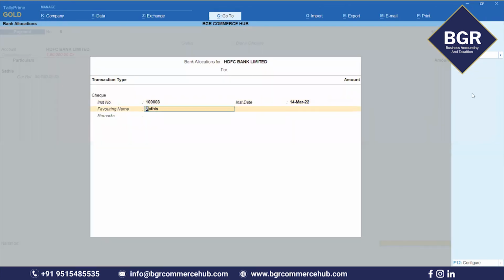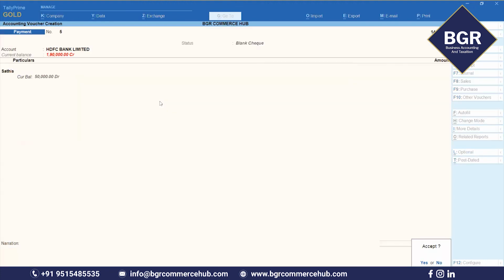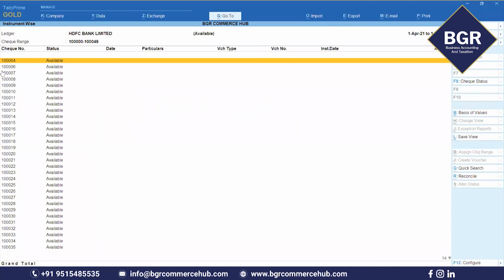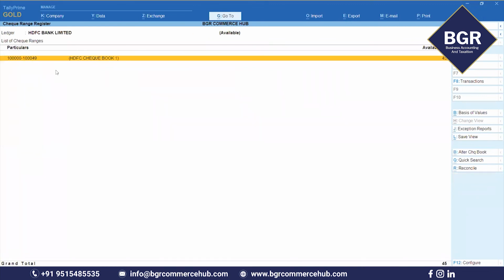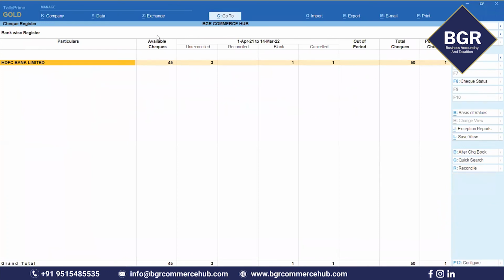So what is the check number you have taken? Automatically 1,03,000. Now you can mention any remarks. Blank check. Simply save it. So 1,03,000 check is consumed for blank purpose. Go back. Now you can observe all available checks are 45. One blank check is issued.